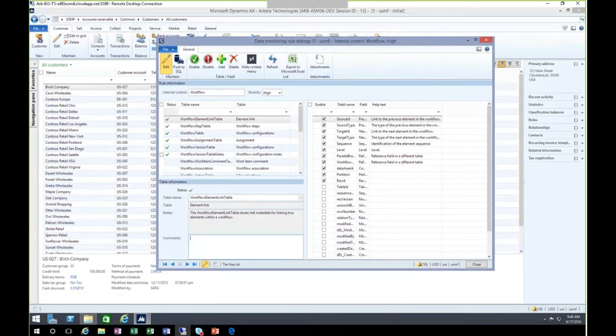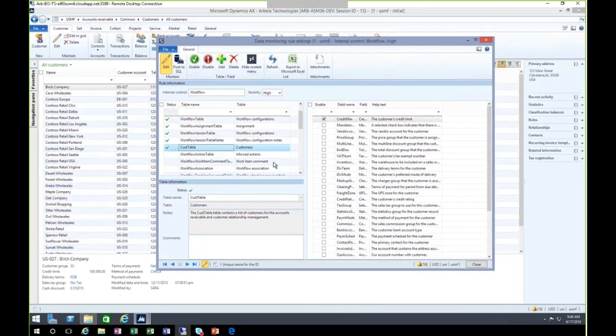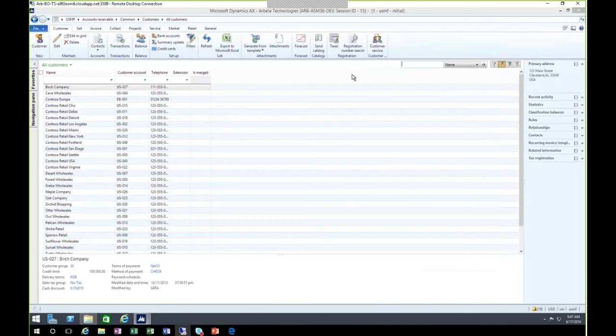So I'm done here. I return, I refresh, and like magic, the customer table is added, and only the credit max, aka the credit limit field, has been selected. How do I initiate? I click push to SQL after I've made sure that only the tables that I want to be captured are enabled with the green check mark. So once I click push to SQL, it's enabled. There's actually synchronization taking place between SQL and the AX tables.